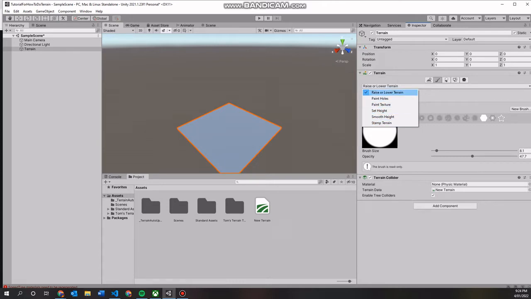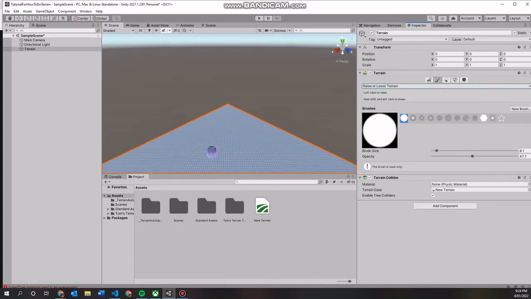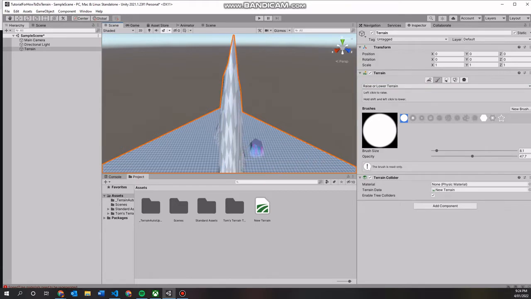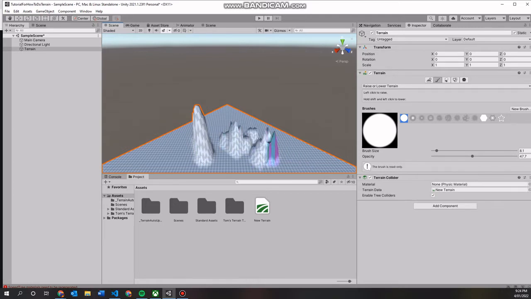But for this tutorial, we're just going to be doing raise and lower terrain. So if we zoom in, just say on this little corner, you'll see that you have a little circle and a little bit of an increase in height, which gives a rocky texture, like so. So if you click and hold, it will make these little lumps or little hills if you want that hilly effect.